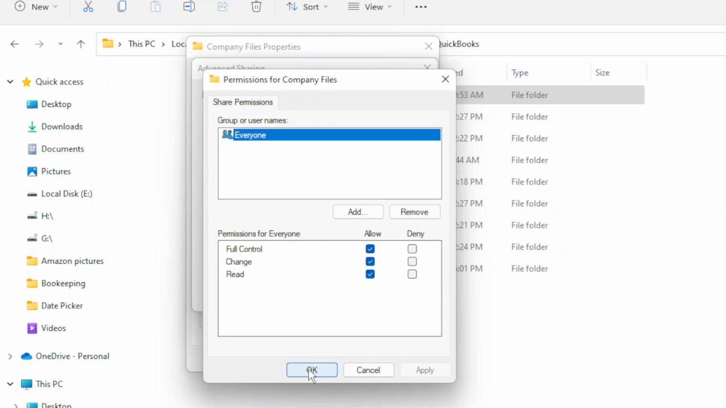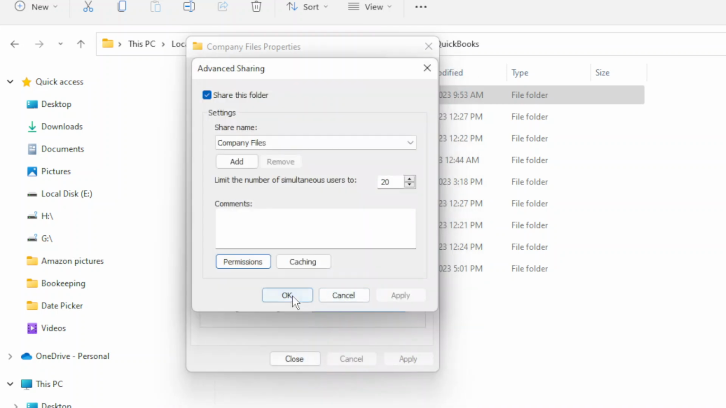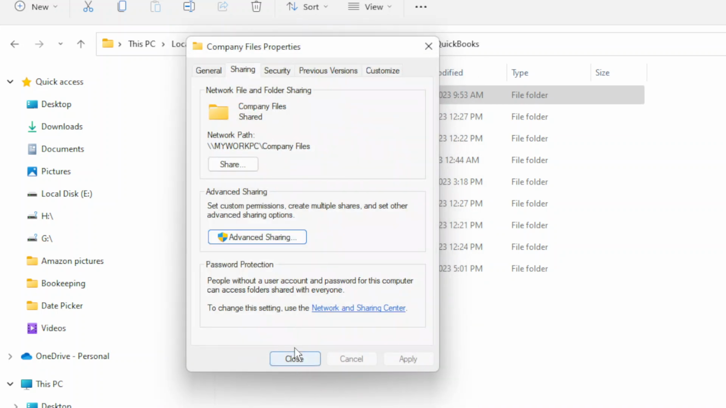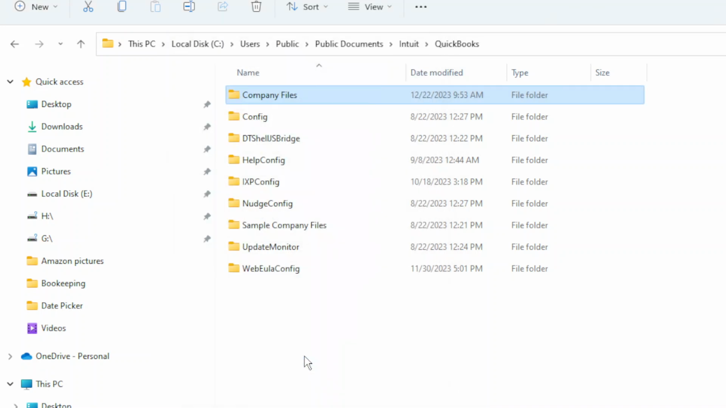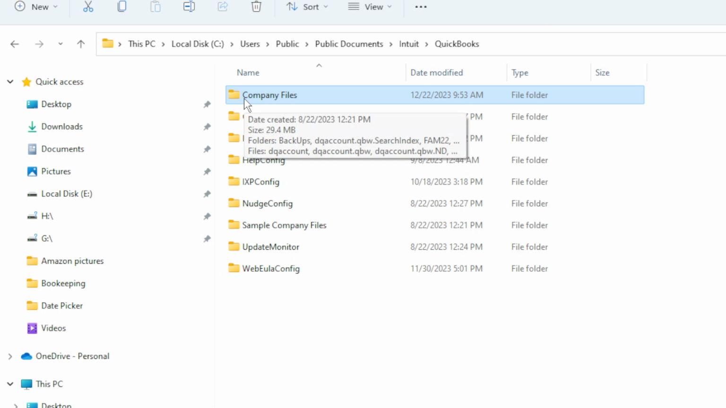There's no apply because it's already done. So we're going to close that. We're going to close that. We're going to close this. And this folder is already shared. So anything that's in there is going to be shared. So make sure that any files you put in there, you intend on sharing, because anything that's in there will be shared.